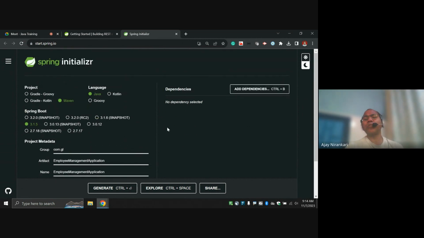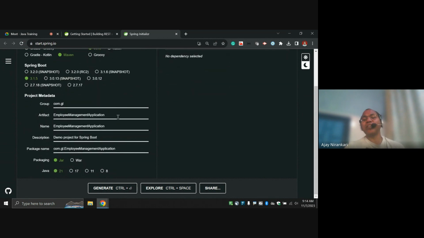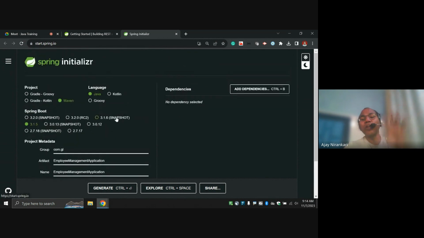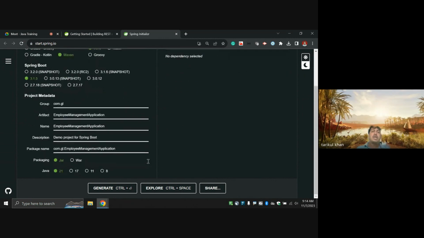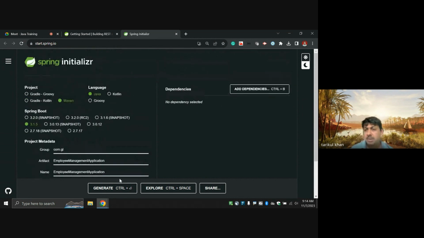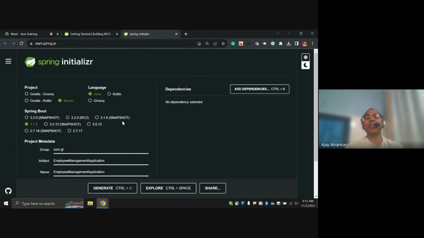Whenever you start a new project, this is one way. This is not the only way. While creating a Maven project, this is one easy way for the Spring developer, but it is not the only way. You can do it from the command line, you can do everything manually. You can even create a project completely from IntelliJ itself.